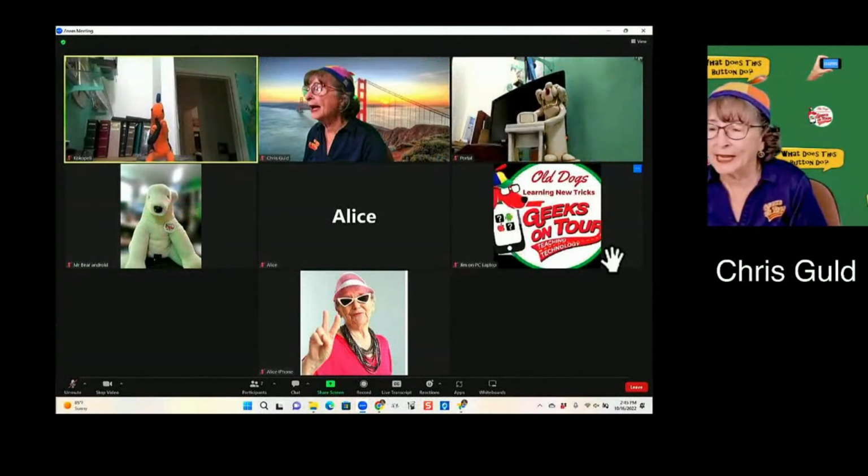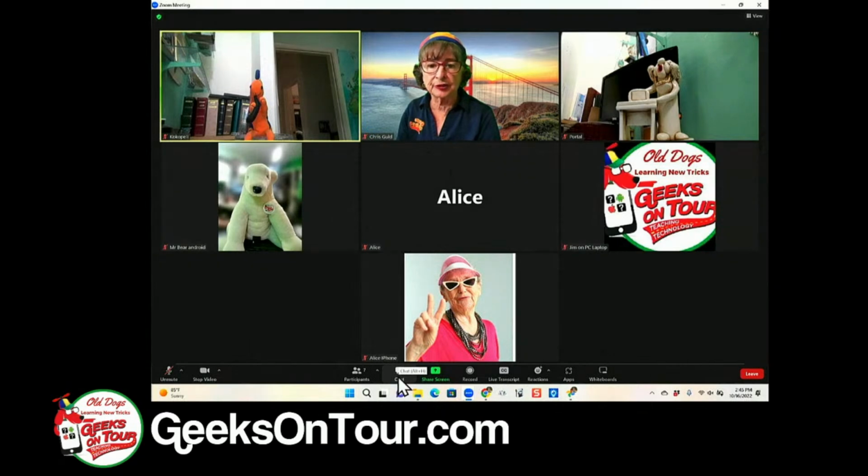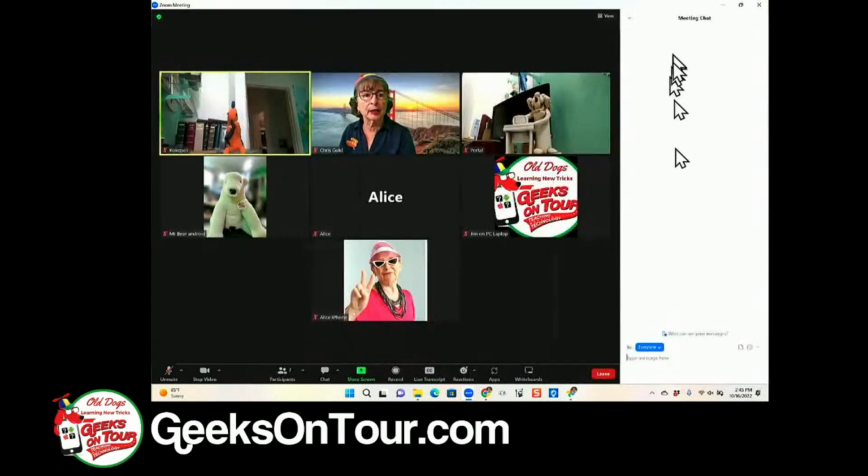And chat is just wonderful. It's right here on a computer. On a mobile device, you have to tap the screen and then probably the 3 dots before you see chat. If I click on chat, a panel opens up. I can say something to everyone, and you just press enter and it goes out to everyone, and they'll get a little notification on their screen and they'll see it in chat.